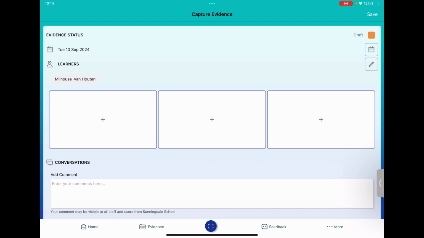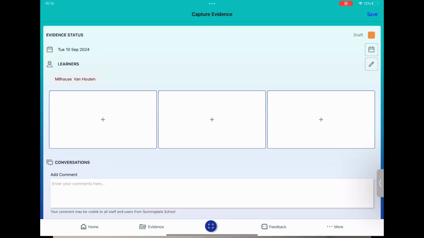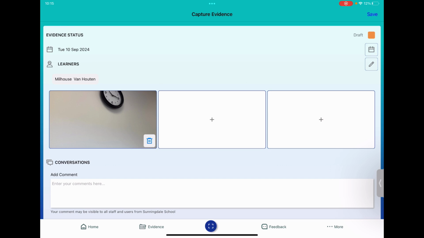So my child on here is Millhouse Van Houten. Yours will be your child's name. If you have more than one child in the school, you will be able to choose which child it is you want to communicate about. So to add pictures, you click on the squares with the add buttons in the middle, and you can either take a photo or go to your photo library. In this instance, I'm just going to take a photo. You click on Use Photo and the photo will appear.